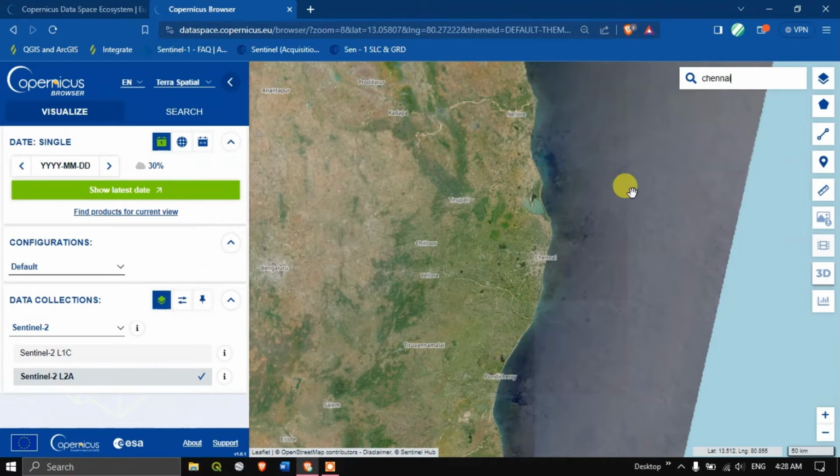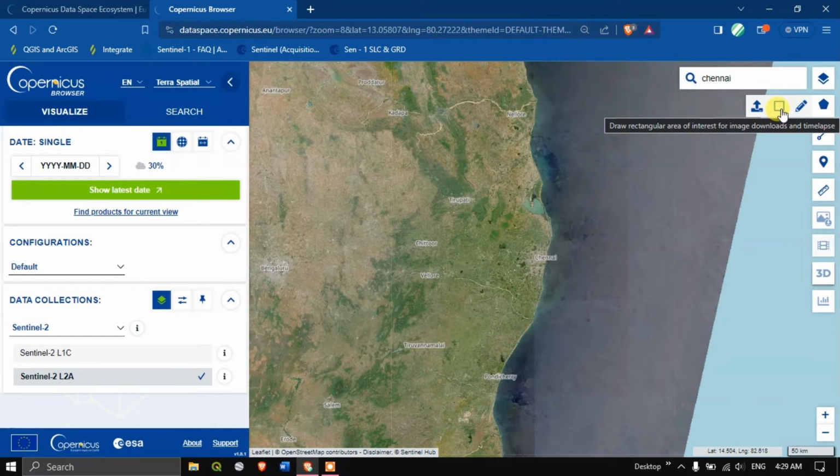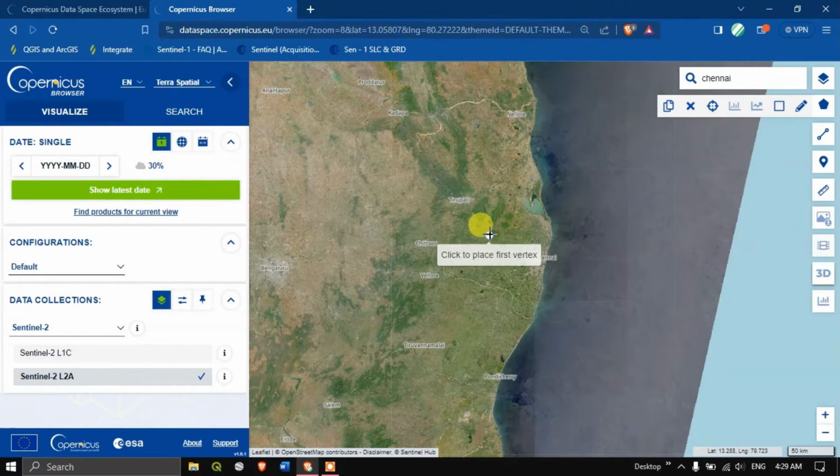As you can see here, now I need to select the area of interest using this button, and I'm going to click on this option, draw a rectangular area of interest. Now use the left click, just click once, and you can draw a box like this. When you are done, you can use the mouse left click to finish. You can see here I have chosen a study area using this rectangle box. Now you can see Visualize and Search.